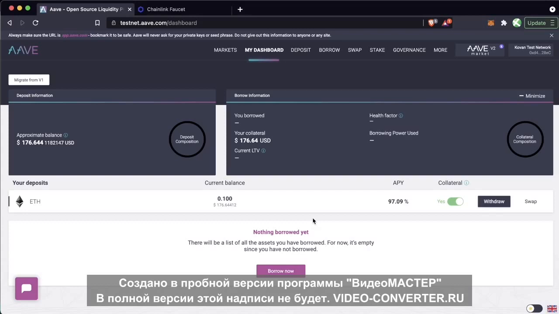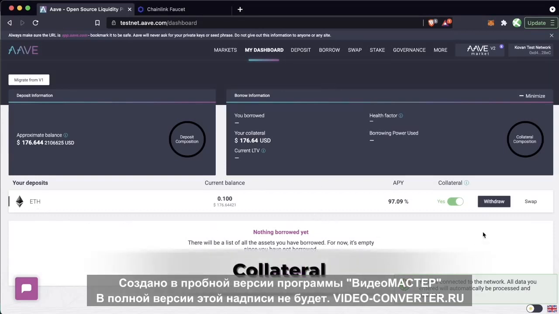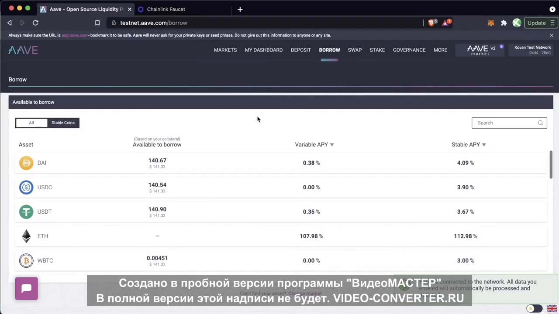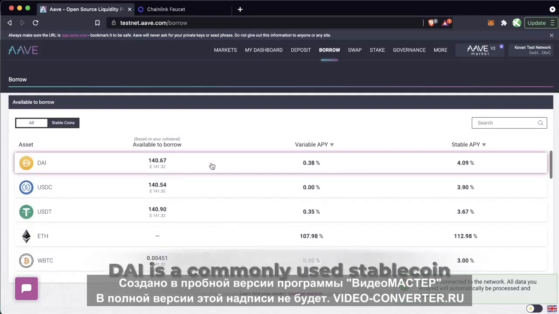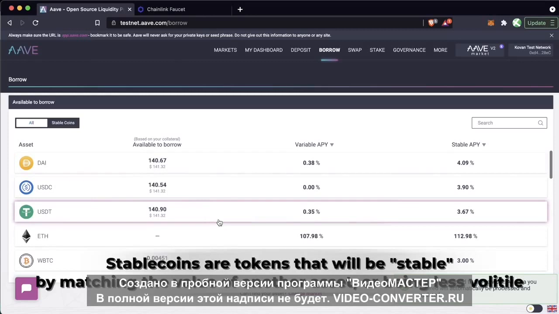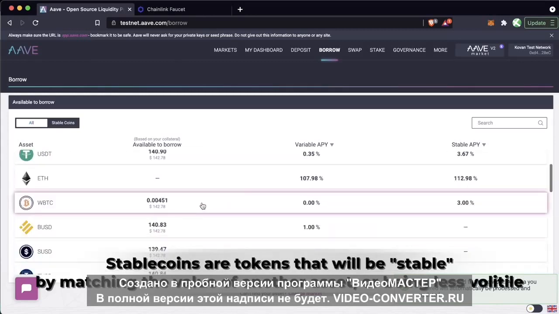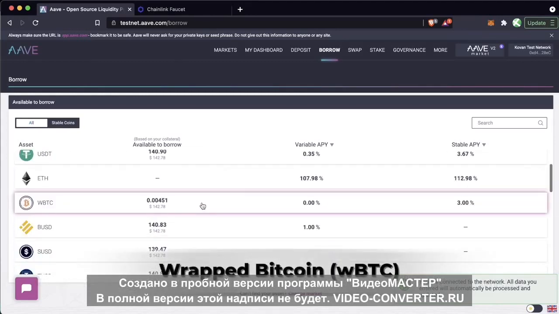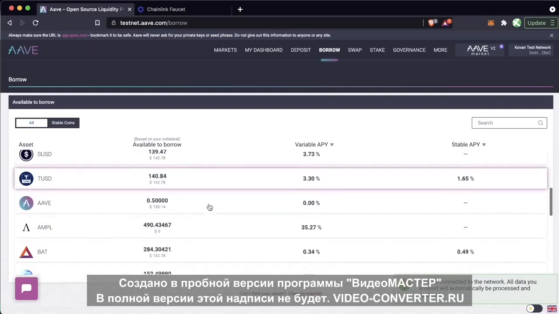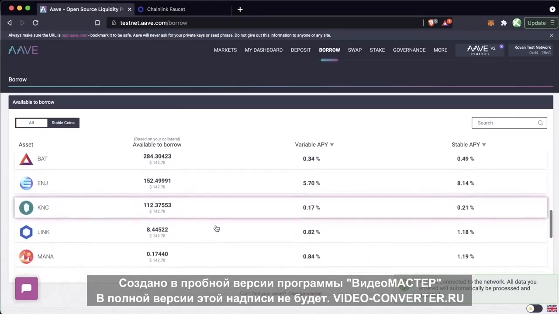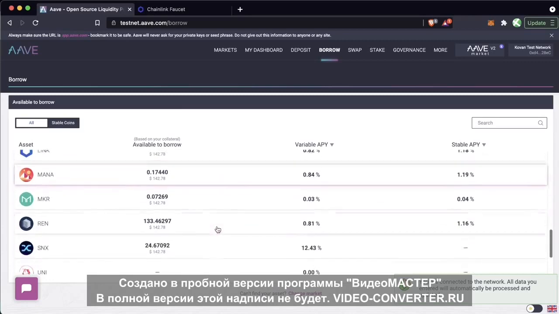So depositing into Aave will give us interest back as a payment for other people borrowing the ETH that we've deposited. We can also use this ETH as what's called collateral. So if I go to this borrow tab, I can actually use the ETH to borrow some other asset. Maybe I want to borrow DAI, which is a stable coin meant to always equal $1. USDC and USDT also are meant to always reflect a dollar. We can borrow what's called wrapped Bitcoin, which represents the Bitcoin price. We could borrow some Aave token, some BAT token, some Link token. We can borrow all these different tokens.